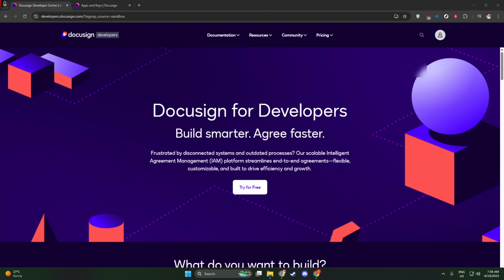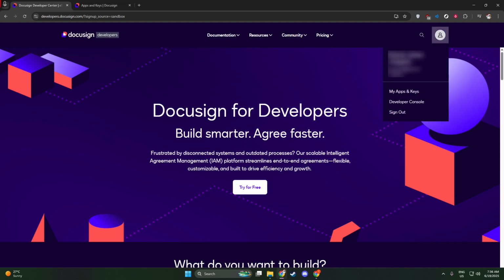Once you've successfully logged in, look toward the top right corner of the page. Here, you'll find a menu accompanied by a gear icon labeled Preferences. Click on this to enter the Settings menu. Within the Preferences menu, focus your attention on the left-hand side where you'll see an option for Apps and Keys. This is your next destination.